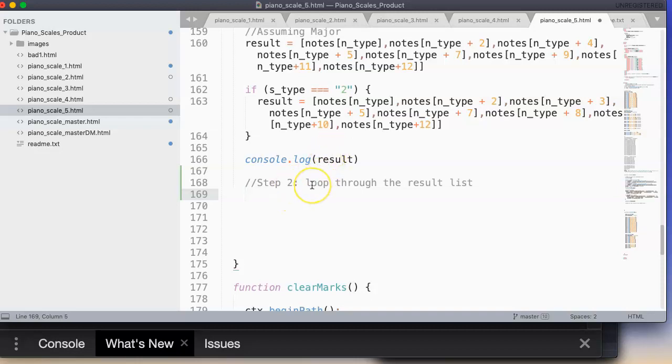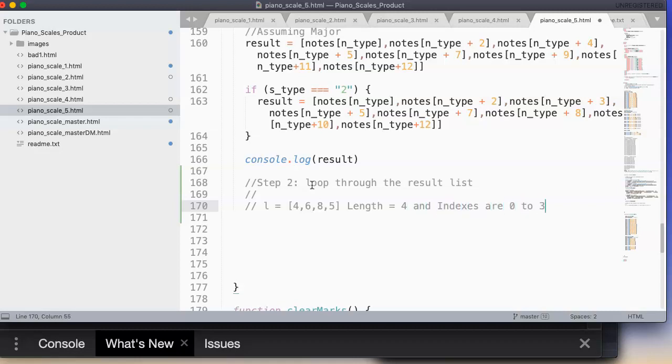So remembering that if we have some theory here, that if we have a list like, I don't know, let's call it L, and it has numbers 1, 2, let's go, I don't know, just a bunch of numbers. I want you to be able to say to me that the length of this is 4 and the indexes are 0 to 3. This is a fundamental skill. The length is the number of elements and the indexes are 0 to 3. So if I can write a loop to go 0, 1, 2, 3, I can look at each of those.